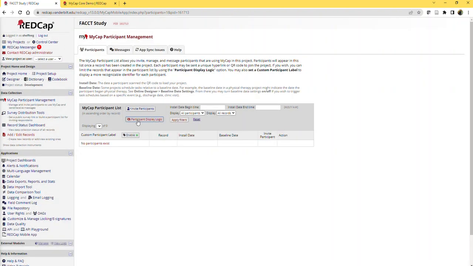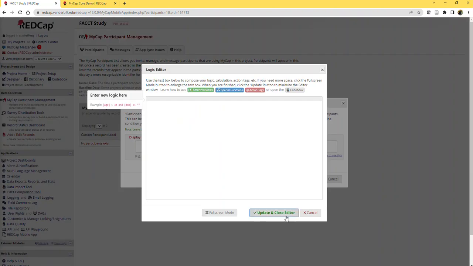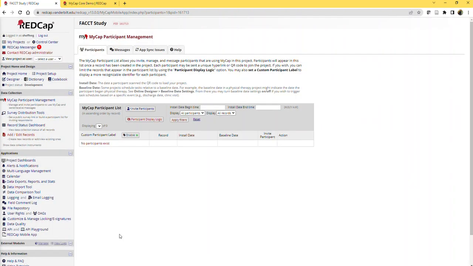Again, as I said, all records in your project will appear in this list. However, if not all participants are actually using MyCap to participate, you might use this participant display logic and the logic editor provided to indicate which participants are using MyCap and who should appear in this list, just so it doesn't get too overwhelming and too large. I will show you another project where you can actually see how this gets built out.